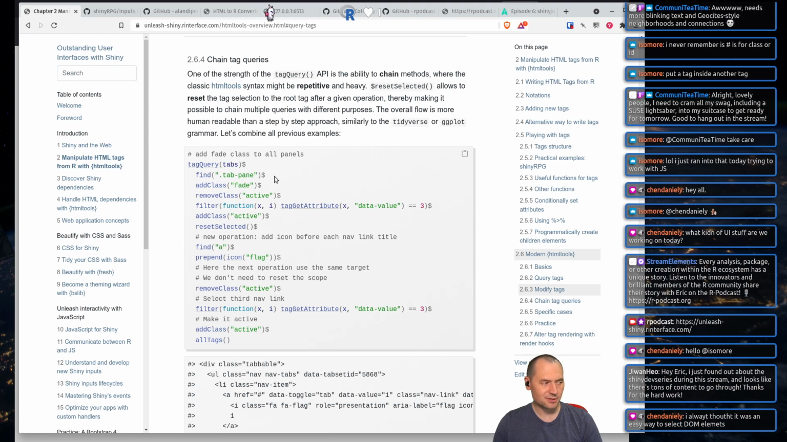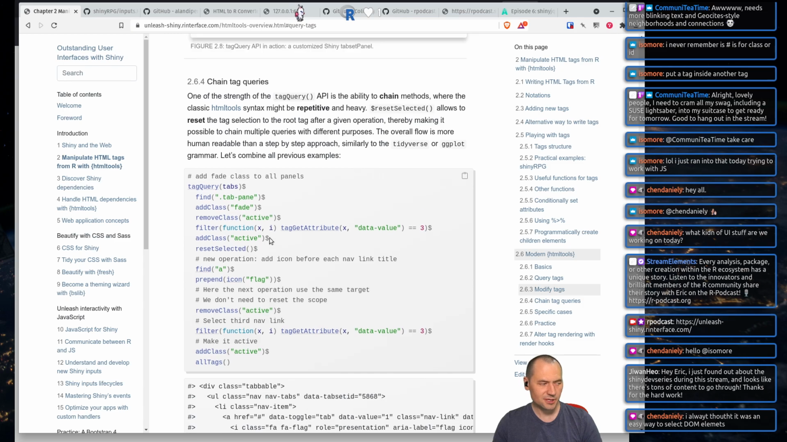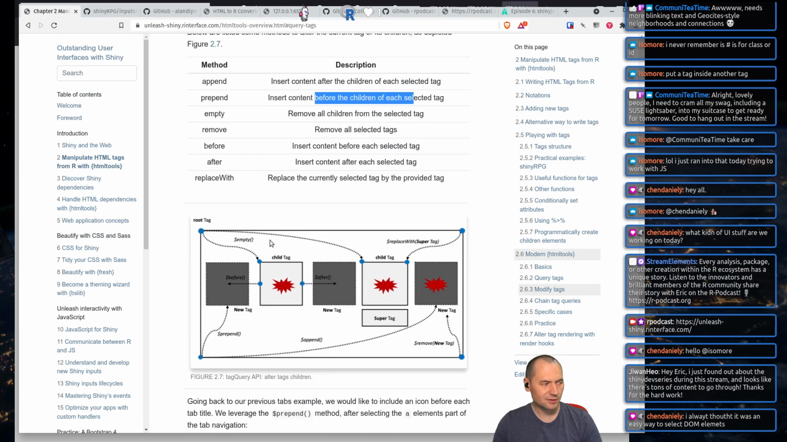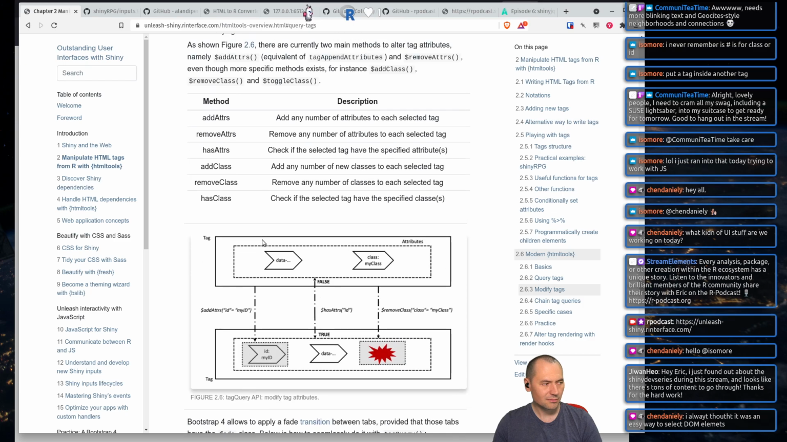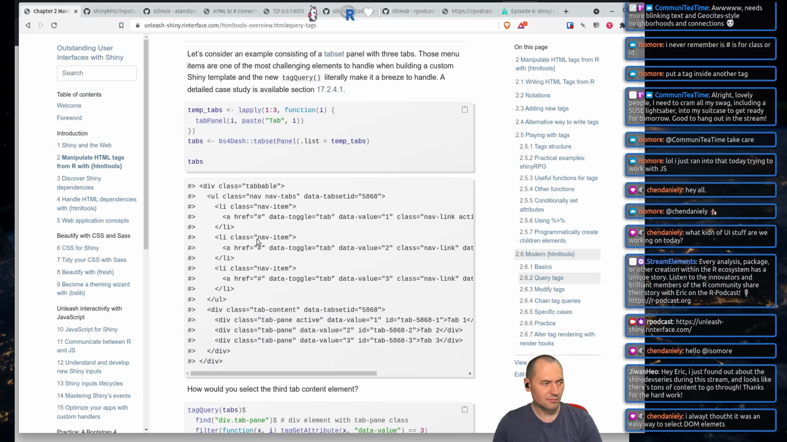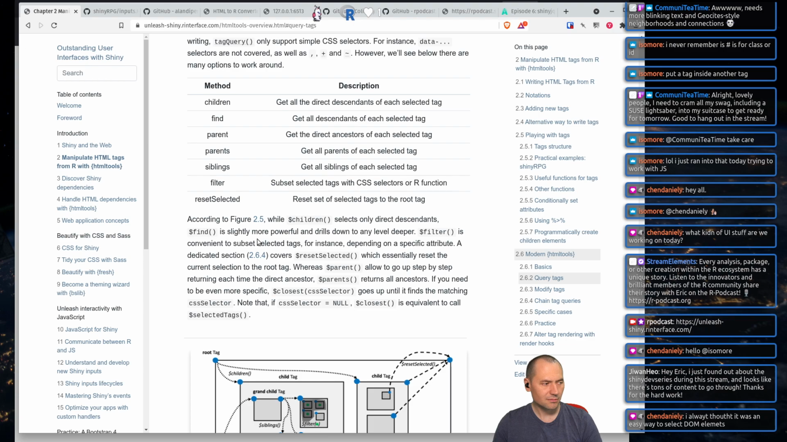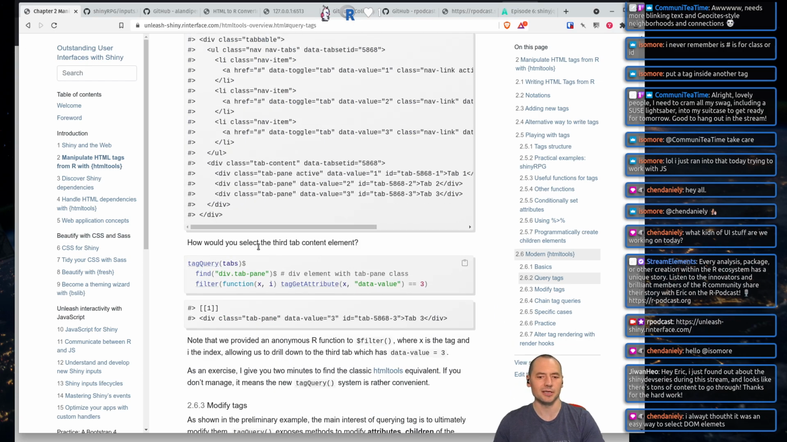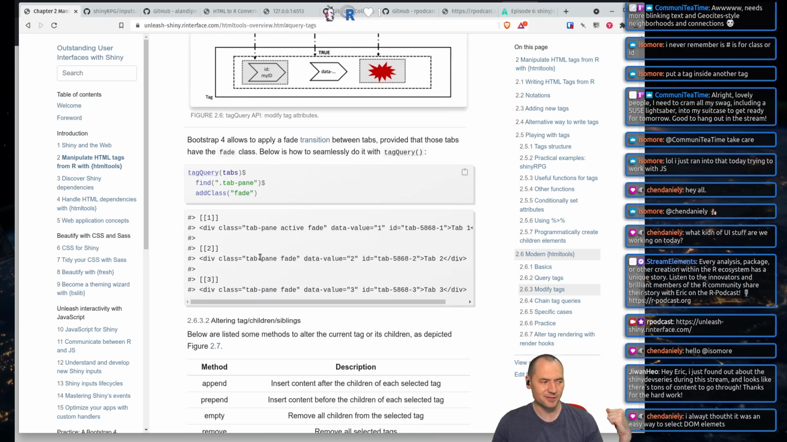So in essence, it's kind of like the $ sign here is kind of like a pipe of sorts. It's saying, okay, go here, find, add, remove, filter here, add another class, reset to the... What does reset selected do again? Let's look. Reset set of... Oh, okay. Reset selected gets you back to the top of the chain, so to speak. Okay.